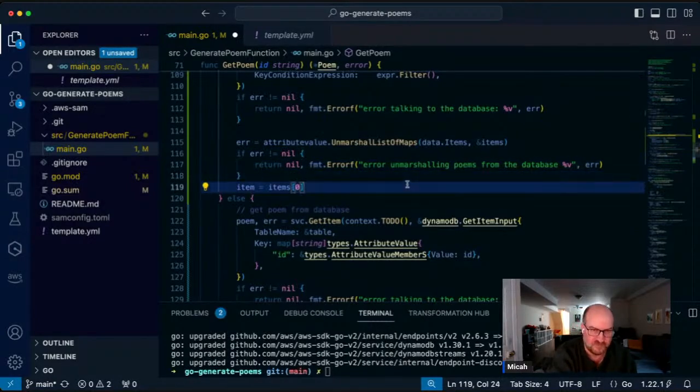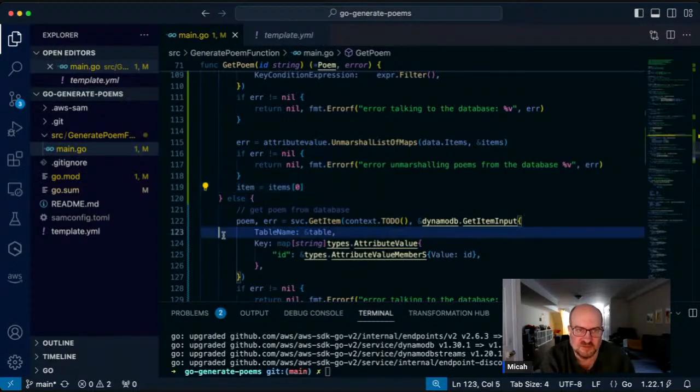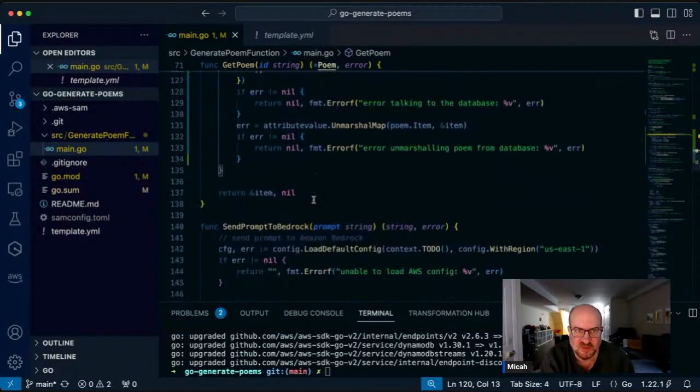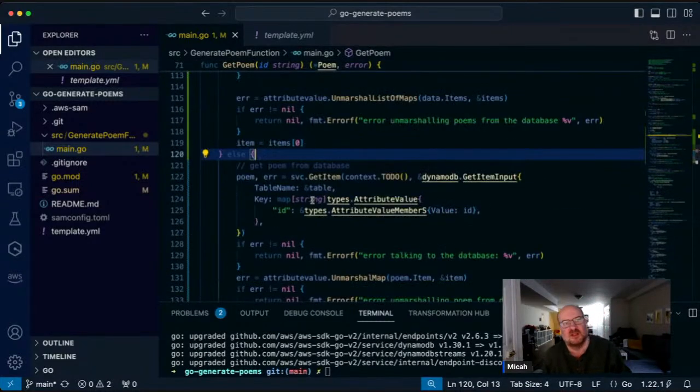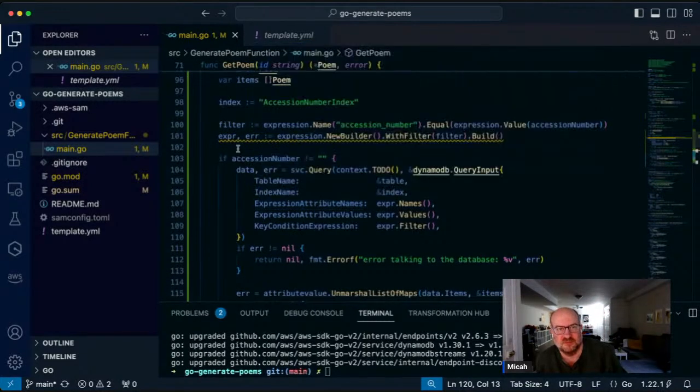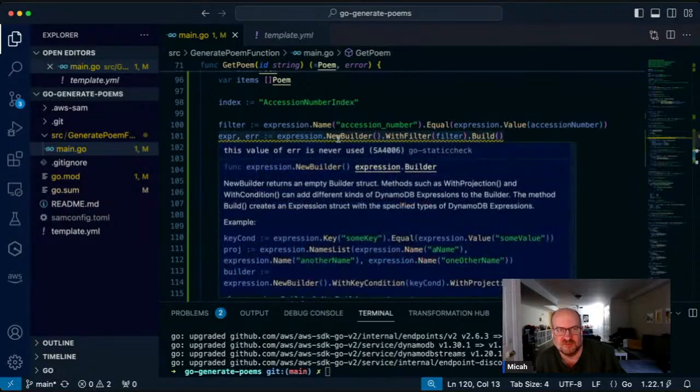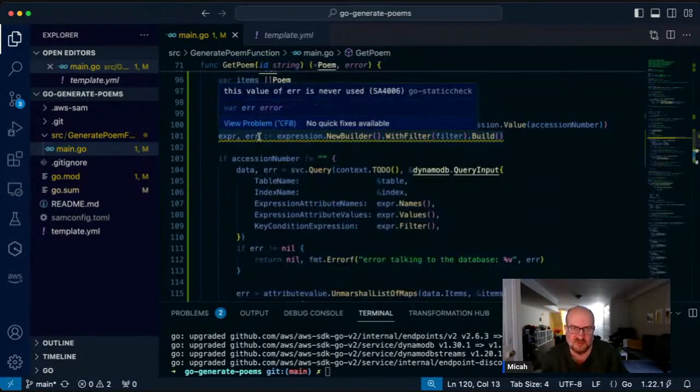Okay. Whew, okay, I think this might be working code now. Maybe. What's this? The value of error is never used. Oh yeah. You know what?